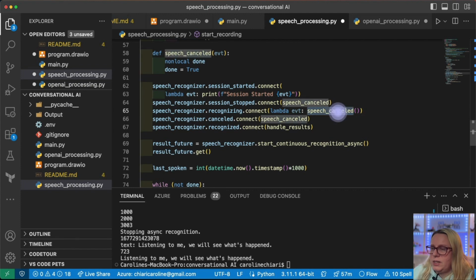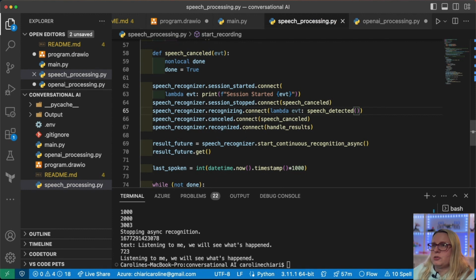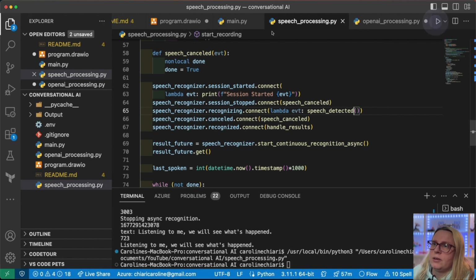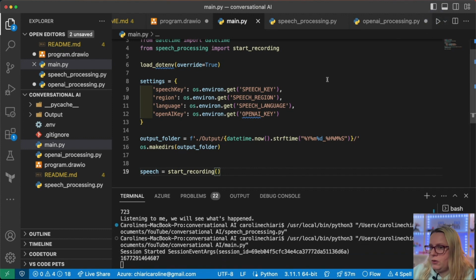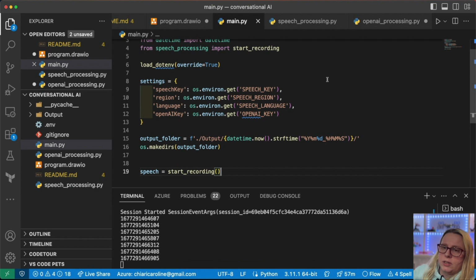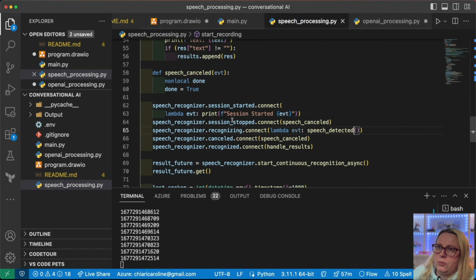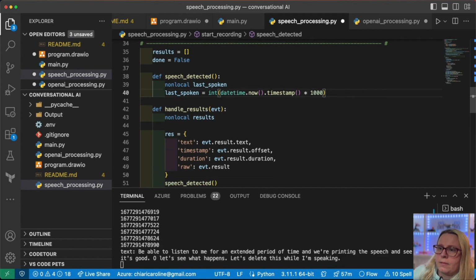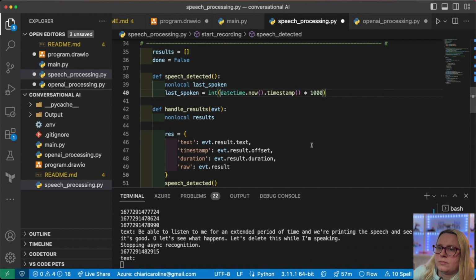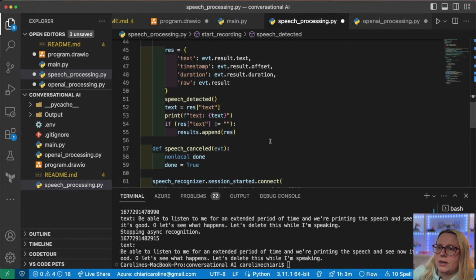Because here I made a mistake. Okay, so this is speech detected. All right, that's much better. It was going crazy. All right, so now it should be able to listen to me for an extended period of time, and we're printing the speech and see now it's good. So let's see what happens. Let's delete this while I'm speaking. There you go. So now it detected that I paused.